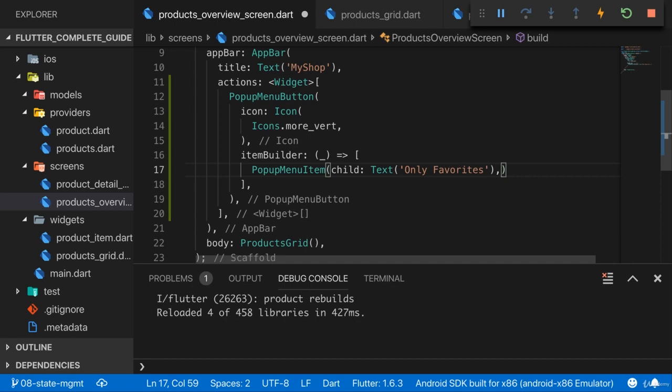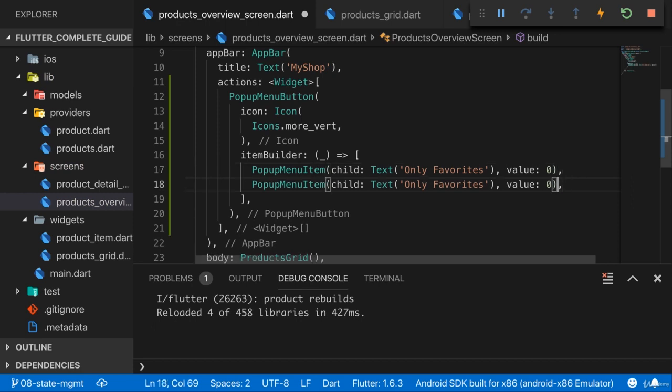And besides that child, you also provide a value, which is later important for finding out which choice was, or which item was chosen by the user. So I'll give this a 0. You can use any identifier you want, could also be a string. And I'll then copy this and create another pop-up menu item where I say show all, and there the value could be 1.